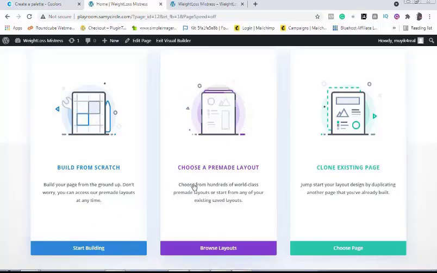The second option says choose a pre-made layout. Here you have several hundreds of already made templates that you can tweak, edit and customize. Truth be told, this is a faster way to build WordPress pages, but I prefer to use it only when I am building special pages such as sales pages, and also when I'm building websites for my clients. It helps me do a fast job in no time.